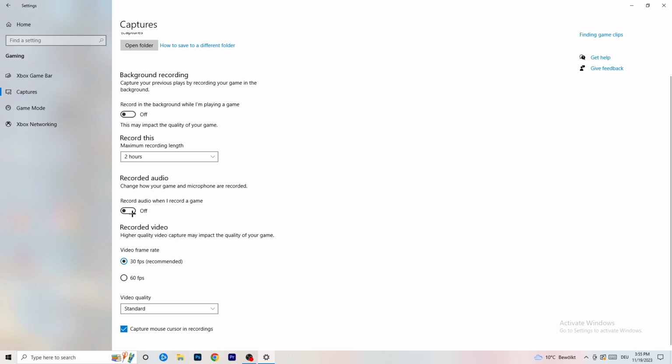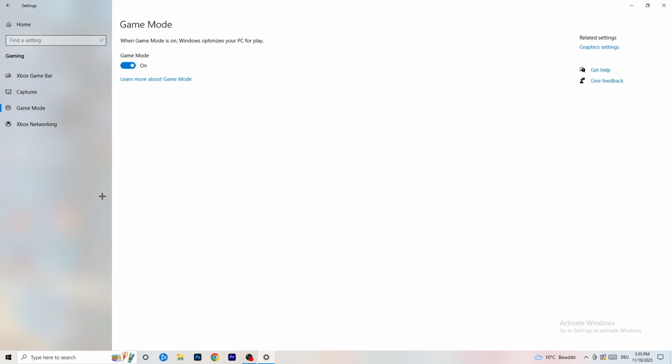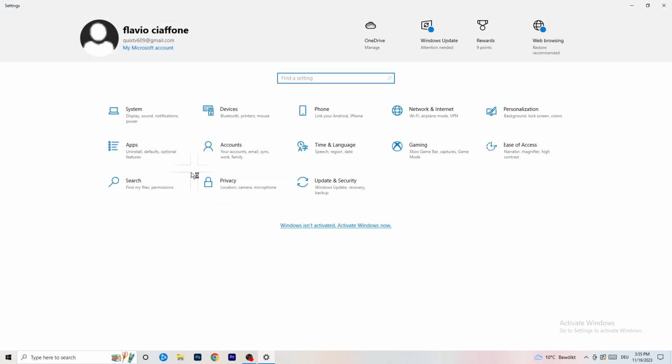And afterwards, also obviously not recording audio, go to game mode. Now it depends on which PC you're using and you need to check it for yourself. Some PCs work better with it on and some work better with it off. So I want you to check it for yourself. Once you're finished with that, go back once. I want you to click onto update and security.